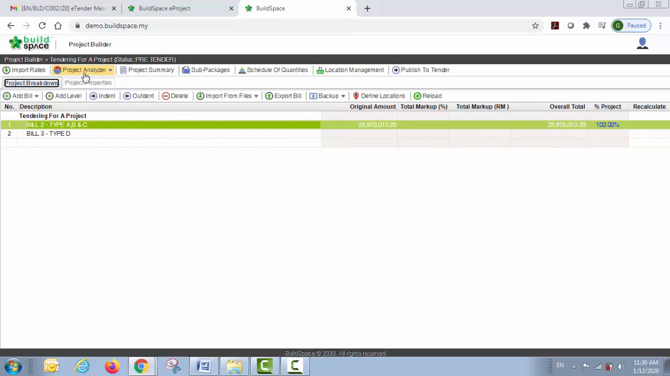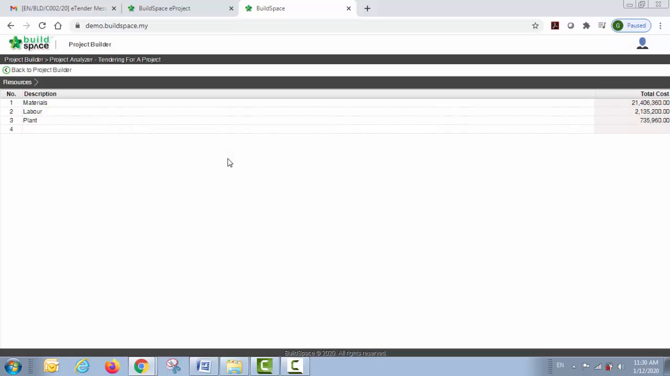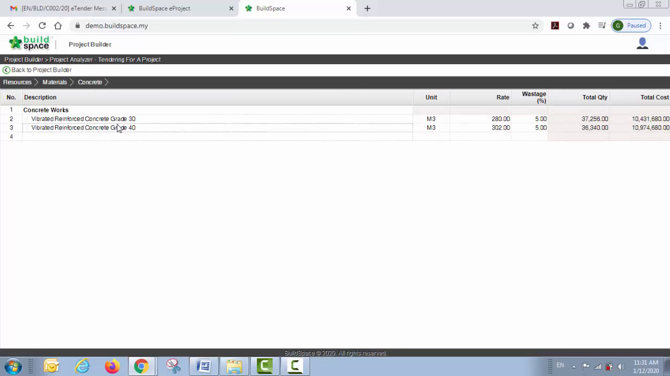You can just go to project analyzer, you can go to resource analysis. We have two types of analysis. I can show you the resource analysis here. So you can just double click material, double click concrete. You can see the concrete grade 30 and 40, the total quantity here and total cost. And then you can see the rates.